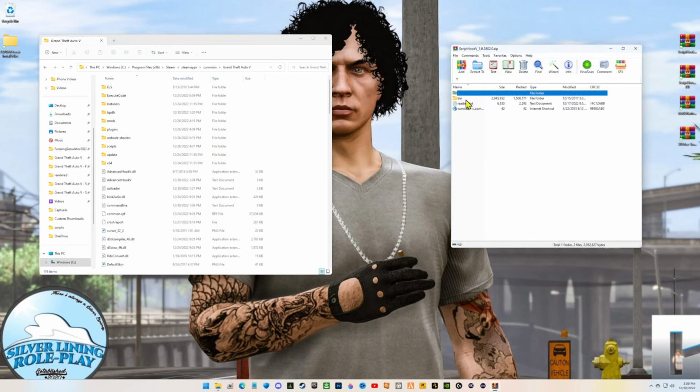Once you've got that open, double click on the bin folder, and you need to hold down your Control key and highlight the dinput8.dll and the ScriptHookV.dll. That's the only two files you need. Pull both these into your main directory and drop them in.